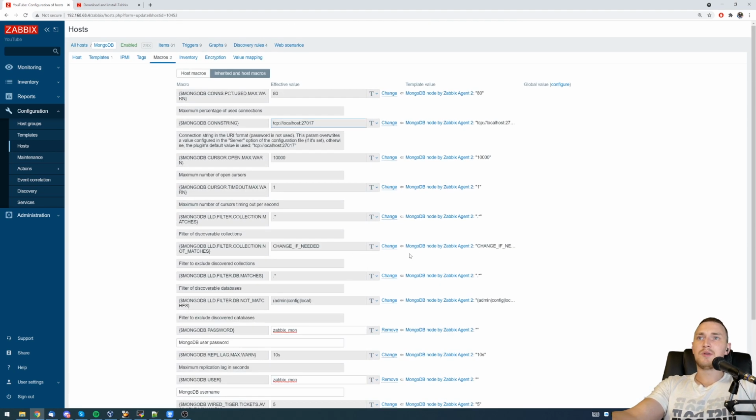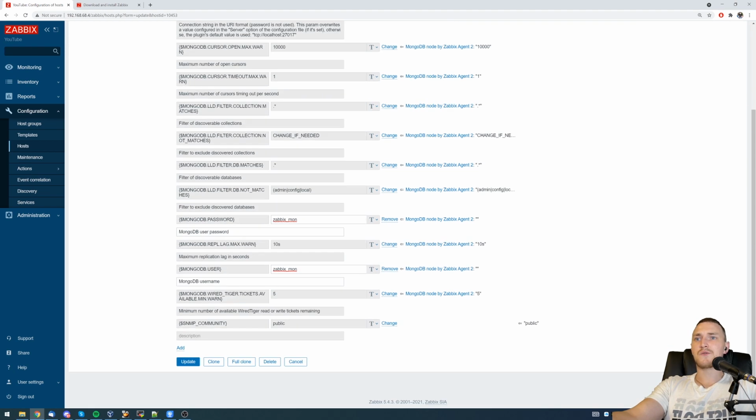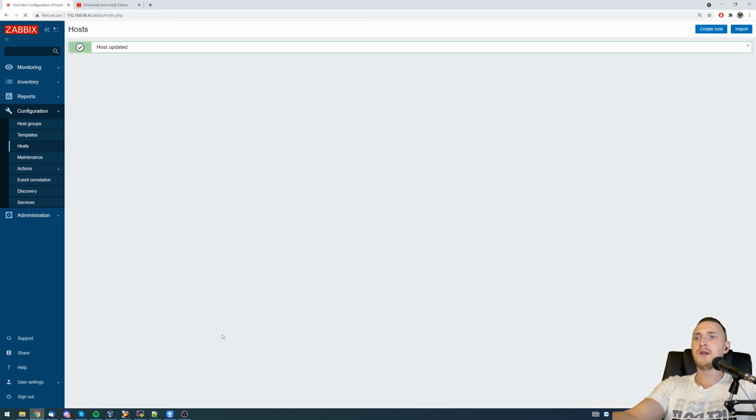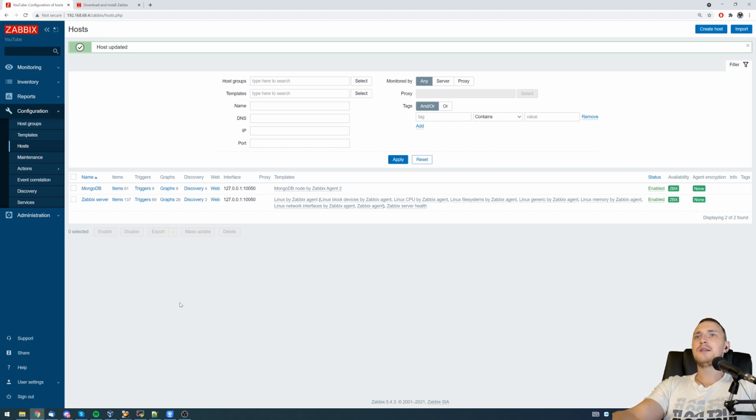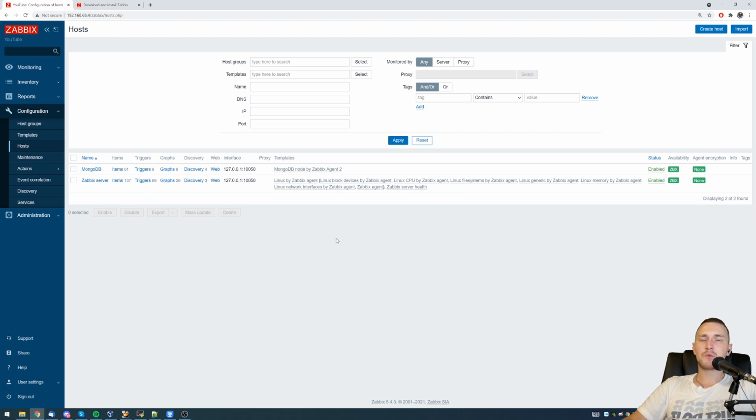I've added username and password, connection string is okay, port is default, so I will click update, and then it's just a matter of waiting for a minute or two for the Zabbix server to actually reload the configuration cache and start pulling in first data. After a short waiting, you should see that availability of our MongoDB host became green, which means that the Zabbix agent is successfully getting the data from our host.